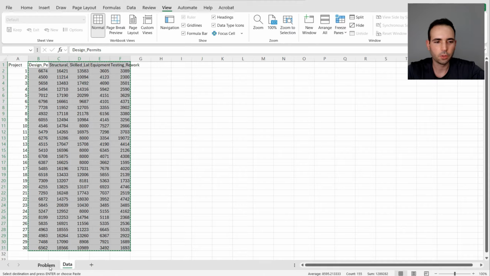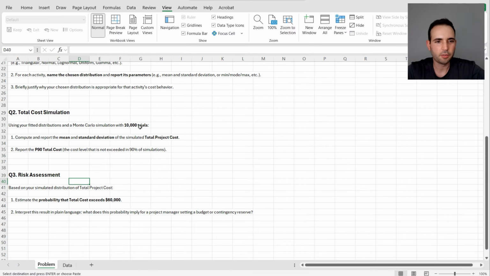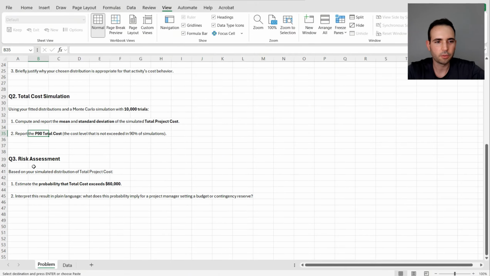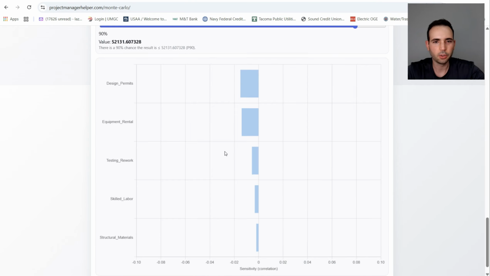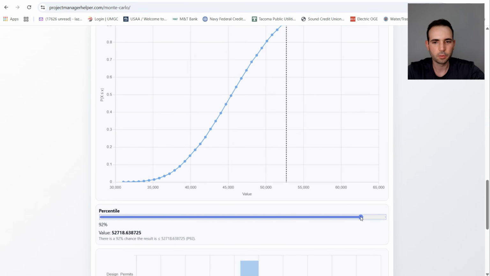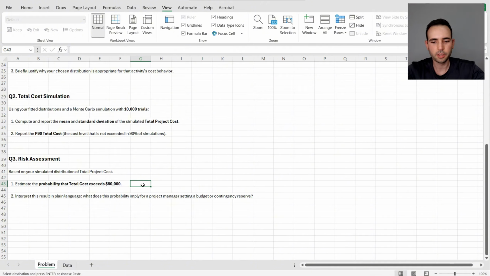Now, going back to our problem, we already identified the P90 total cost. And finally, for risk assessment, estimate the probability that total cost exceeds $60,000. We go back to our Monte Carlo. Let's see, go up to 60,000 cost. Looks like it's right between 99 and 100, roughly 0.5% that we will exceed this, since 99.5% of the time we will stay inside this budget. So it's pretty low risk of that happening.